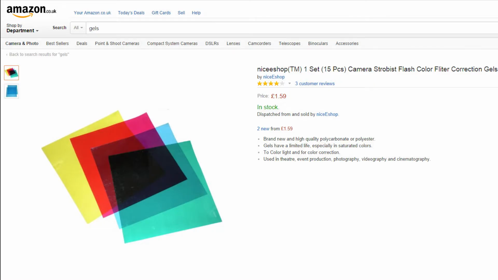All lights have a temperature or a colour that they emit naturally. These are quite yellowy coloured lights. They're my halogen lights. You can use gels to put in front of your light to change the colour. They're pieces of plastic that let one colour through.